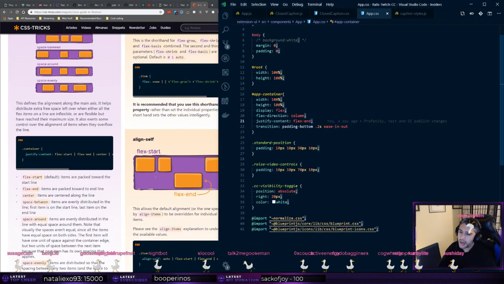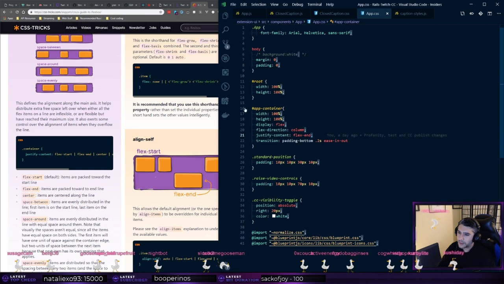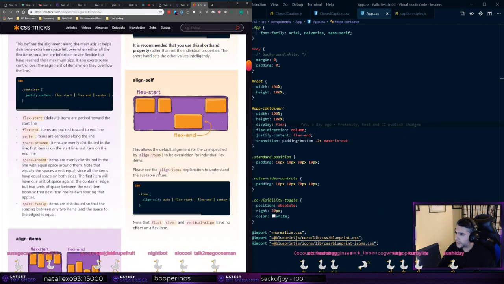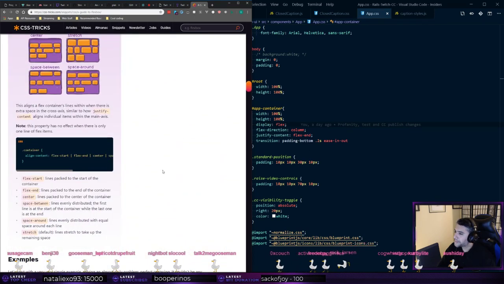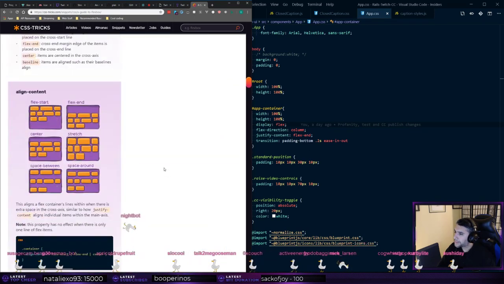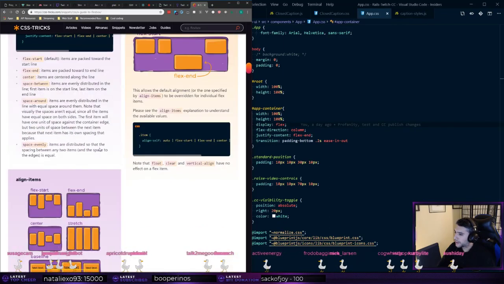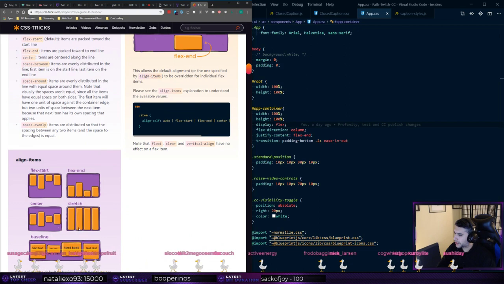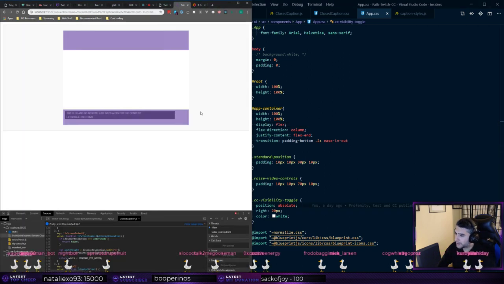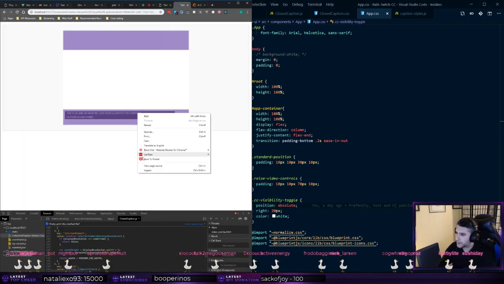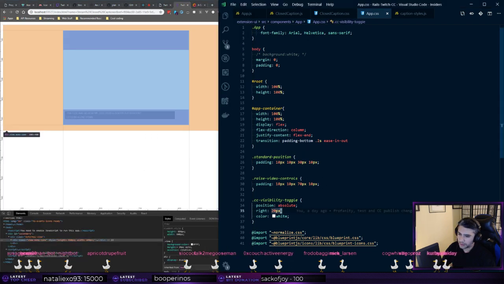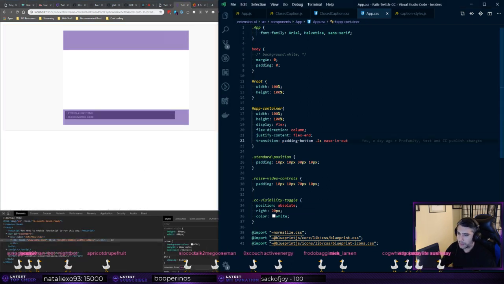Let's go to app CSS. For the app container, we did a justify content flex end. Yeah, we did the flex end. So now we just need to center the content. Let's do align items. Let's see if that works. I guess we just do it here. And we'll just fiddle with it.